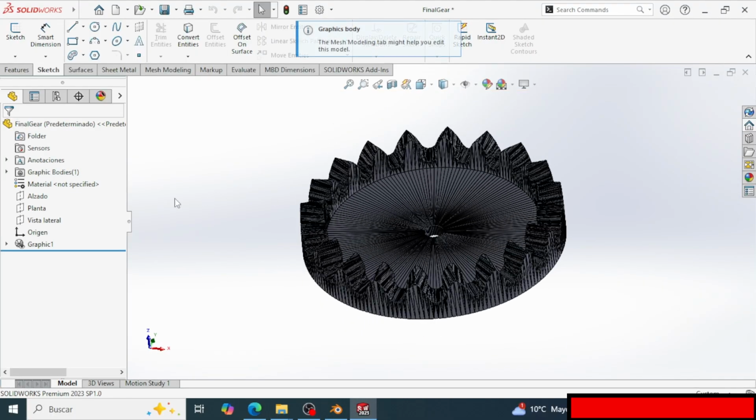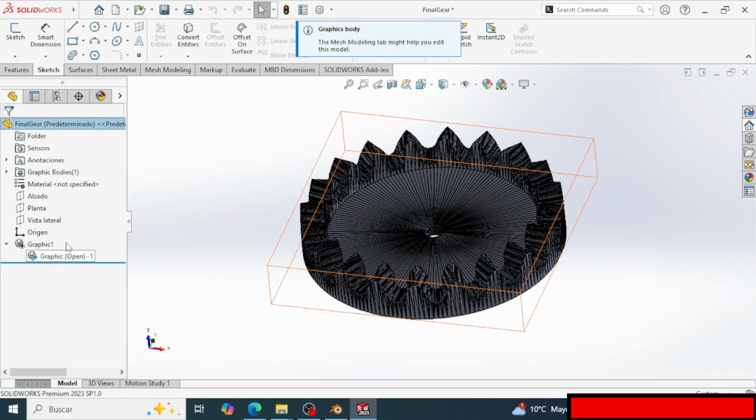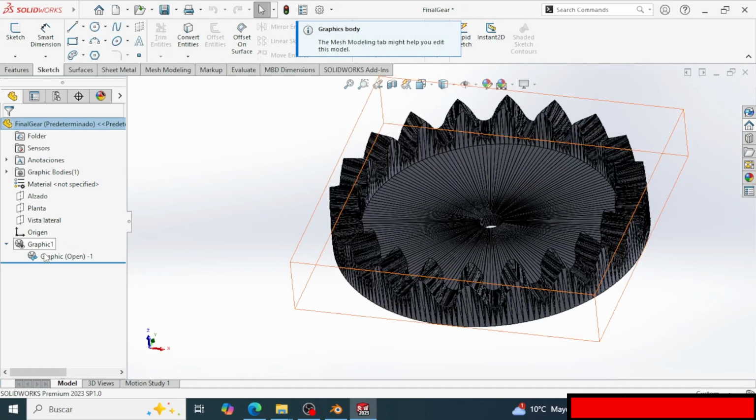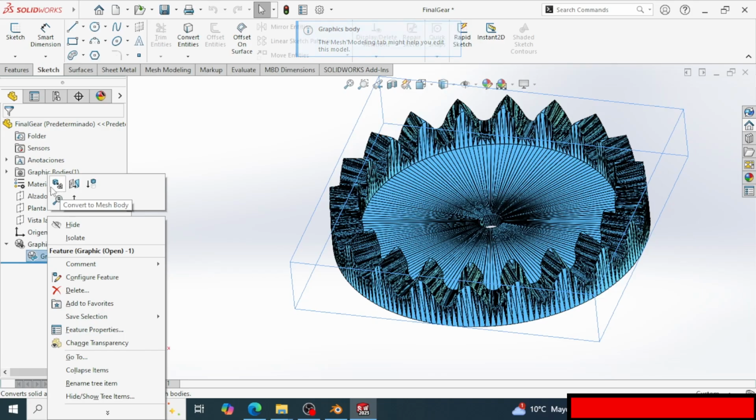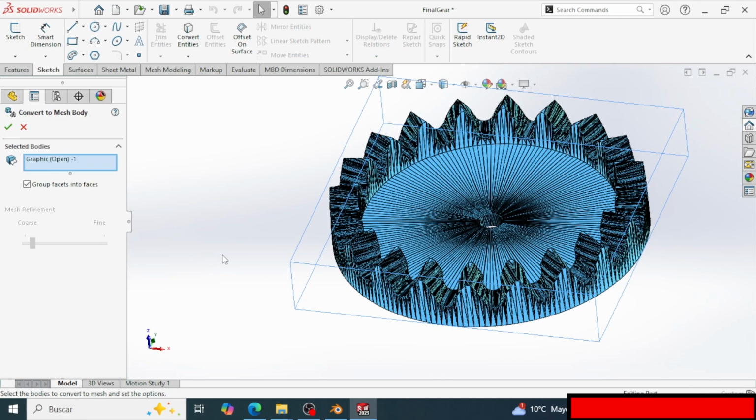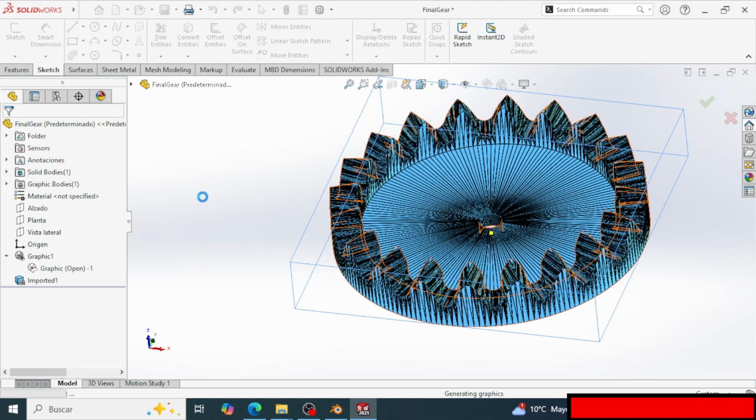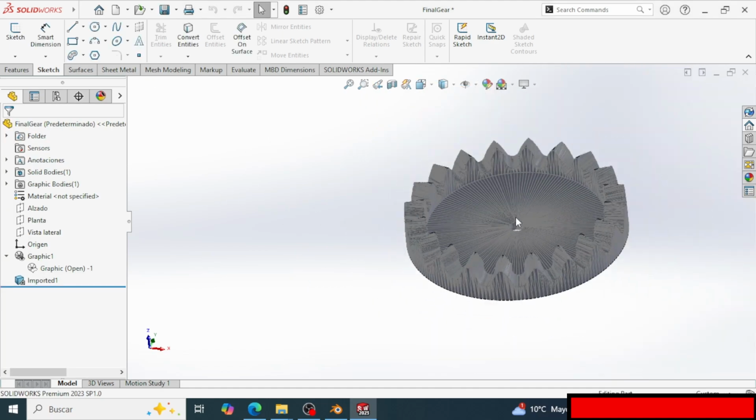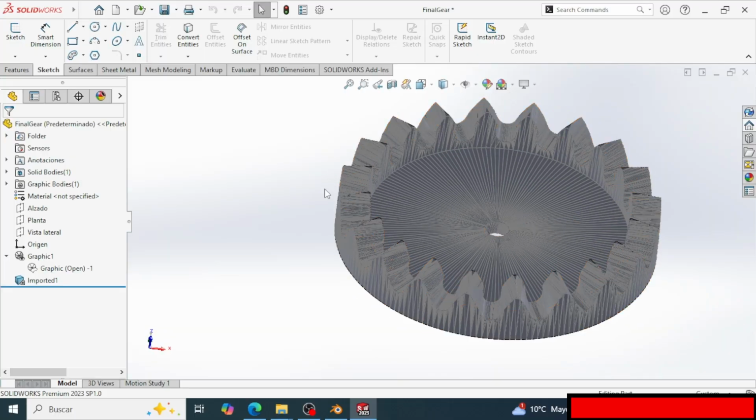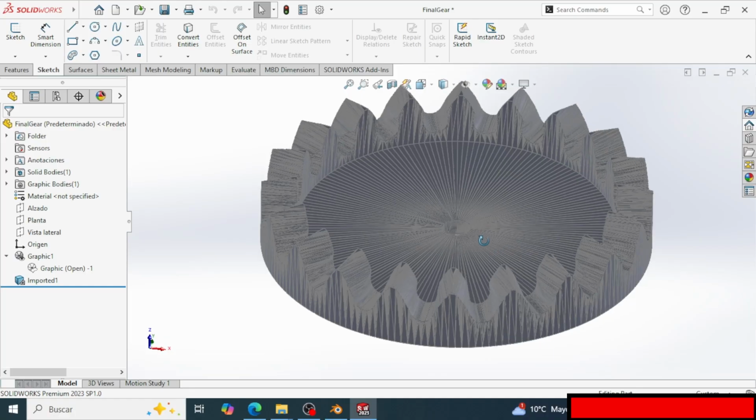just like so, but as you can see this is a graphic object, so we are going to right click, convert to mesh body, making sure this is selected. This is going to take a bit of time. You might happen to have this error. Okay, and now you can see this is a mesh object, so this is a solid body.